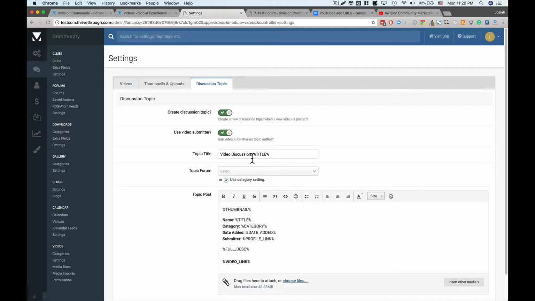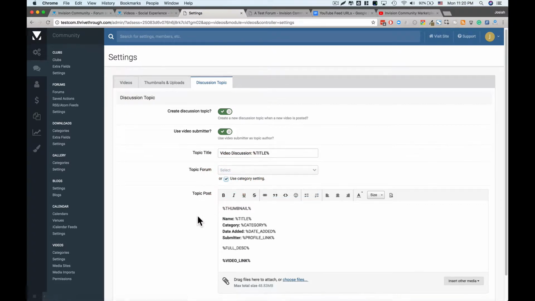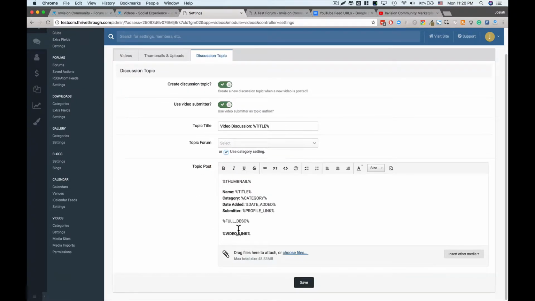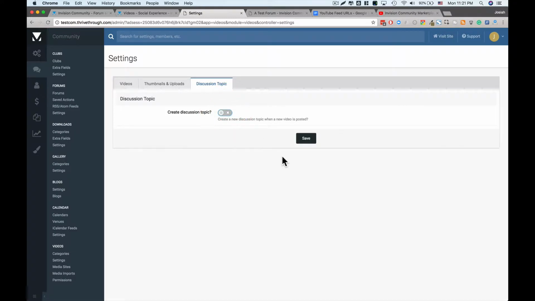Then you can customize the title, choose which forum it goes into, and what you want the topic to look like. And you can use these if you wanted in the topic title, though I don't think thumbnail would work, but you could use any of these you wanted. I don't need this, so I'm going to disable it. Save.